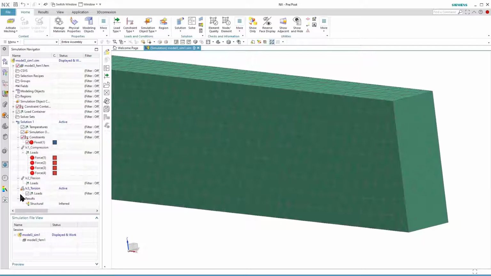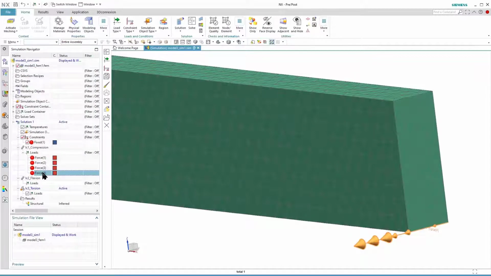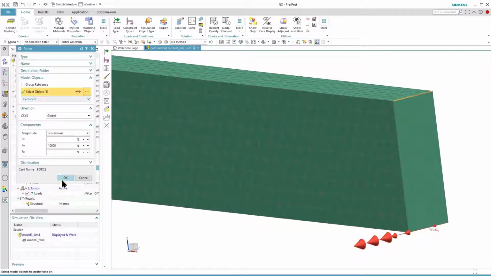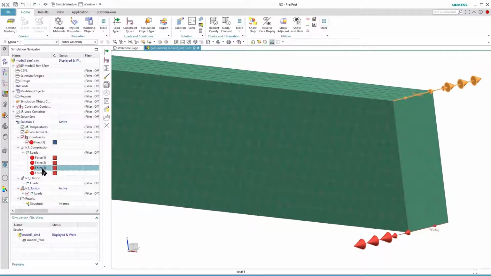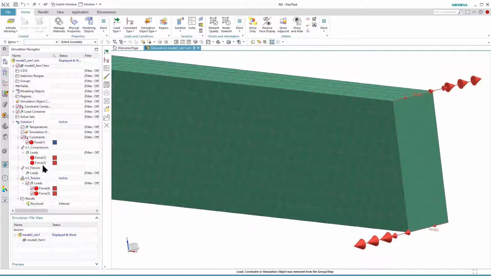So I see here force 3, double click, I see it, I take it to the torsion load case, the force 3, I take also to the torsion load case. It's inside here, I have to remove them in the load case compression. I don't want it anymore in this load case, so I remove it.